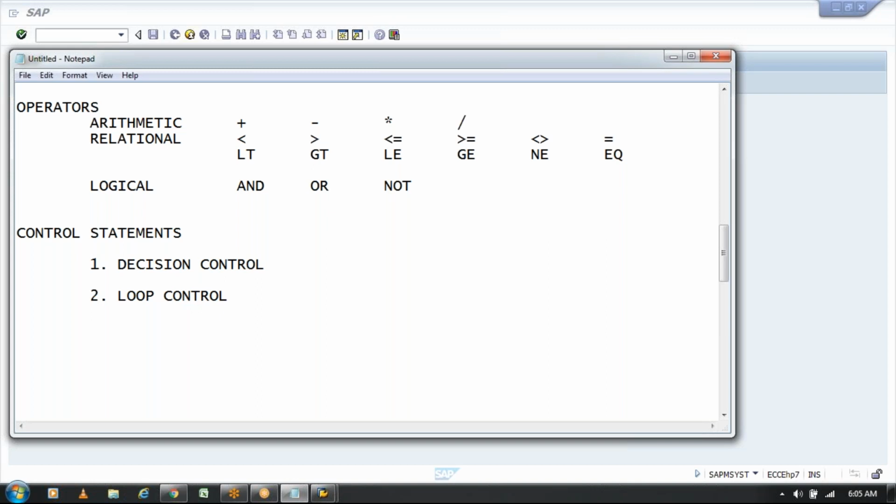Okay, we have decision control and we have loop control. Decision control statements are the ones where you make a choice. If it is like this, do this, else do that. The most popular decision control is the IF condition: IF, ELSE, ENDIF. Very popular decision control statement. One more that you have is CASE and ENDCASE. This is also a kind of choice. When this value, do like this; when this value, do like this. You're making a choice. Decision control statement.